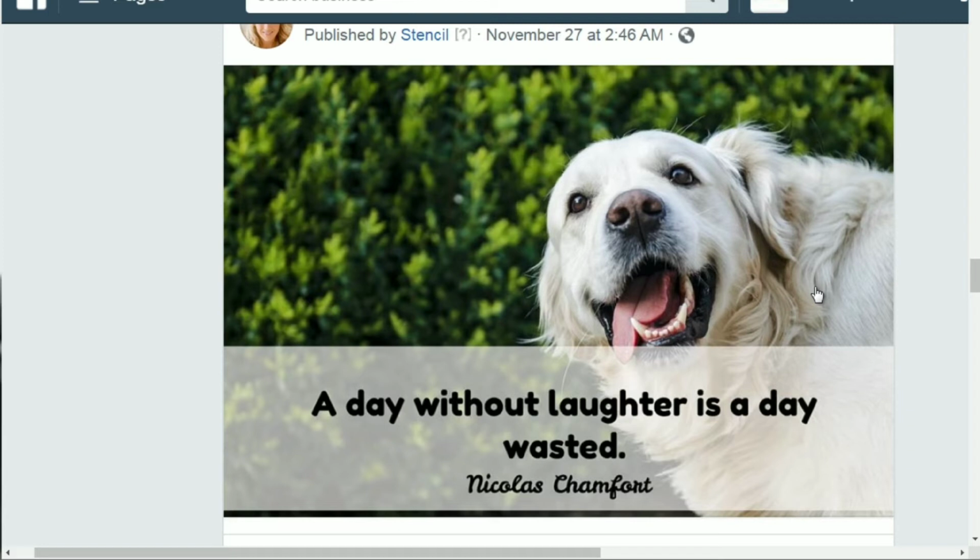So what you need to do is figure out several different images that might be similar but slightly different. For example, for this fan page, we have a picture of a dog. We know the demographic is mainly women, and these particular women may like dogs. So we have a cute dog here, and then of course, "A day without laughter is a day wasted," Nicholas Chamfort. So that's a quote that sort of ties into the cute puppy. It's saying that you need to laugh every single day, and this looks kind of funny, right? So that's one image that we could test.